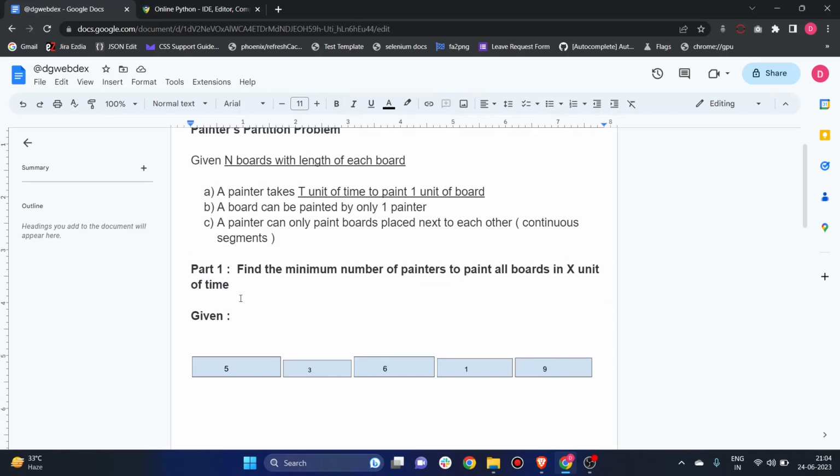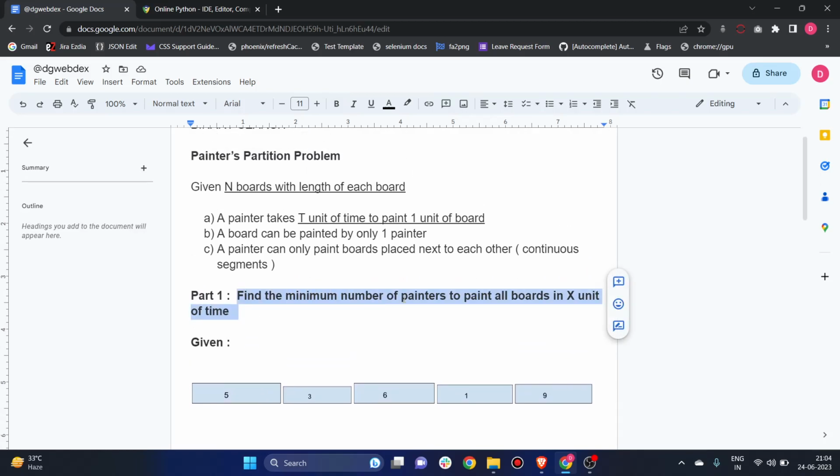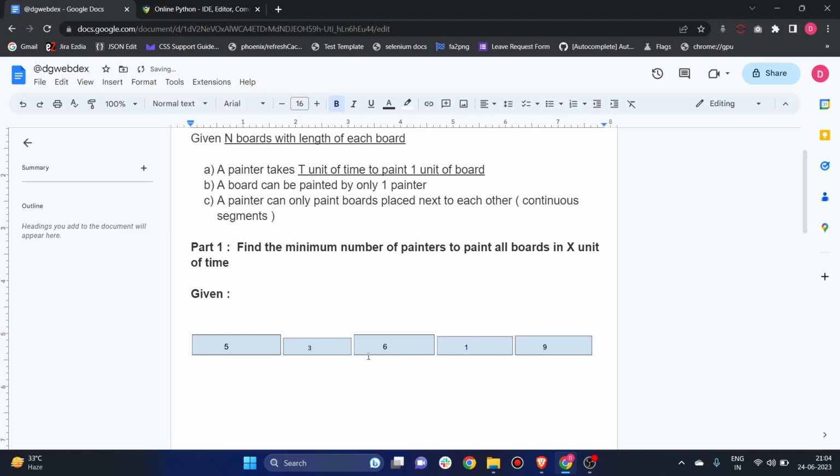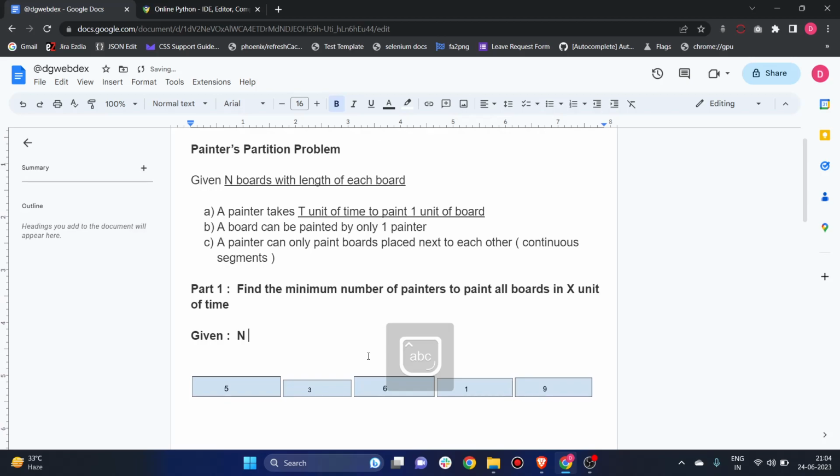So what part one states is: find the minimum number of painters to paint all the boards in X units of time. If we consider what is given to us in the problem, we are given n boards. Let's say from the below, we are given 5, 3, 6, 1, and 9. So these are the n boards. We will be provided t units of time. Let's consider, for example, 2.